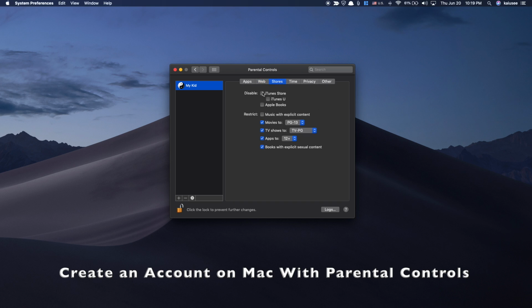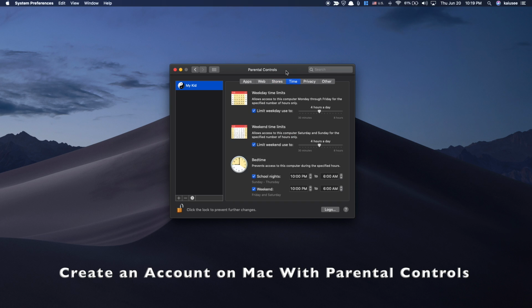Stores: if I want them to access the iTunes stores, such as iTunes or Apple Books, what kind of movies they watch, what kind of TV shows, apps, etc. The best thing probably you would like is the time, so you can actually limit the time that they can use the computer. So let's say I want to limit their weekday use to only 4 hours a day, and maybe the weekends I can increment that to like 5 hours a day. Bedtime on school nights and weekends can be set as well. So if you want specific nights, or if you don't want the kid to have a restriction on the weekends, you can just turn that off.